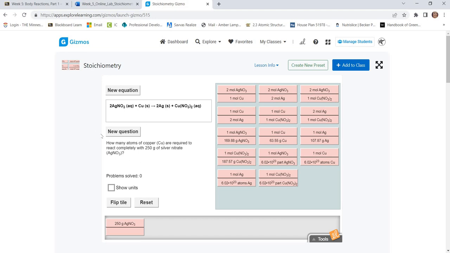Now you'll notice that when you get an equation, it gives you a question down here. The question I'm going to be solving for is how many atoms of copper are required to react completely with 250 grams of silver nitrate. So what you'll see is I'm starting with mass of something and going to atoms of something else.